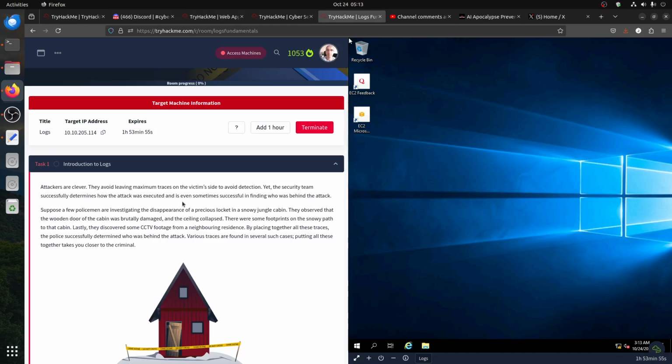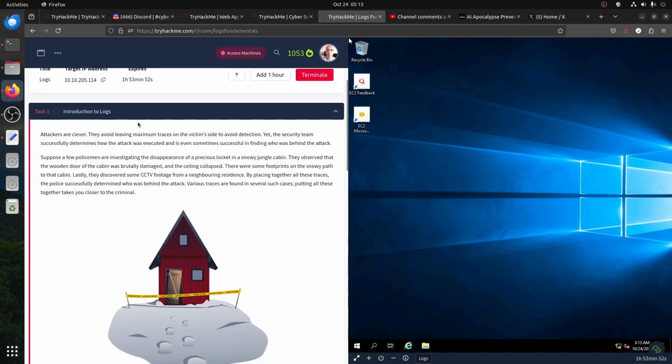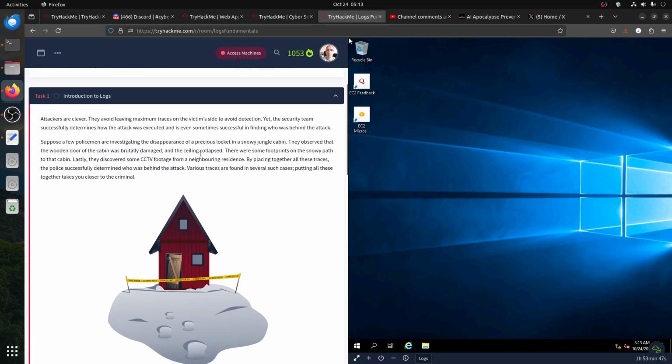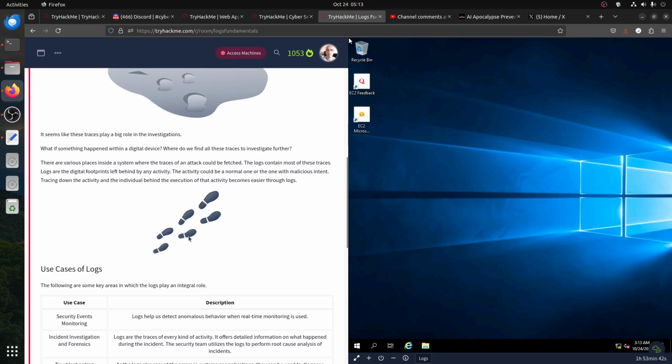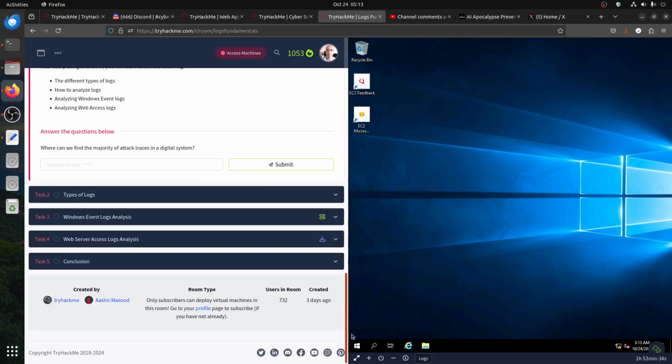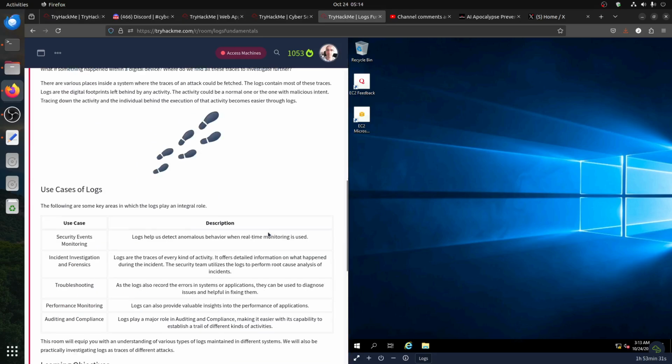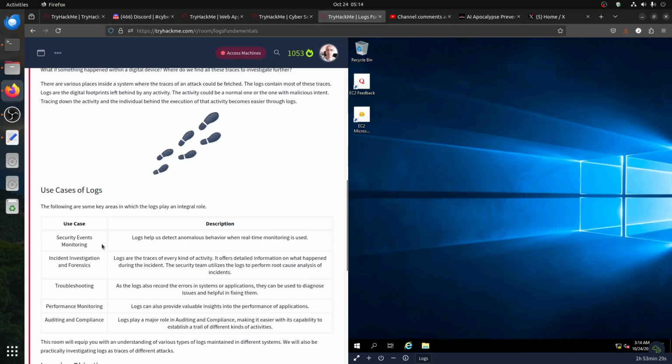Okay, of course, the logs, as everybody knows, whatever it is, if an attack happens or something, you should always have some kind of trace. Here's an example of a CCTV or something, but the idea is to have a trace. So whatever you have, like Windows, now we have a Windows machine here. Later on we'll do a Linux one. So there are different logs for different events, like for example event security, event monitoring. Logs detect abnormal behavior. We have incident and forensic. Logs trace every kind of activity.